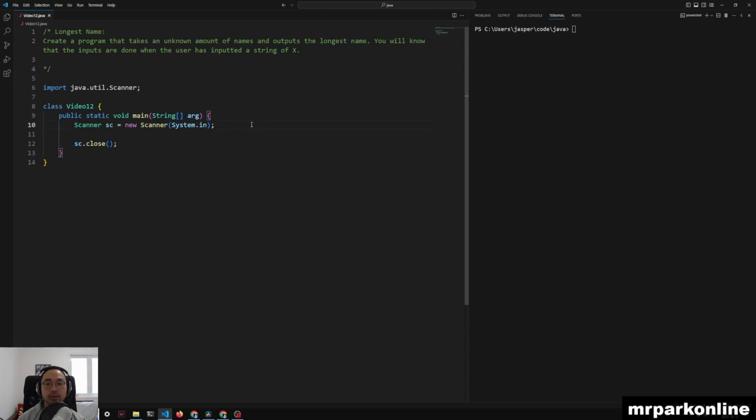So let's get started with our code. First, let's set up our while loop. We're going to say while and have some sort of condition here. And it says input's done when the user inputs a string of X. So what I like to do in a scenario like this is create a Boolean based variable. We're going to call this loop and set that to true. And we're going to put this here: while loop is equal to true. As long as this condition is true, we're going to be continuously executing our while loop, okay?